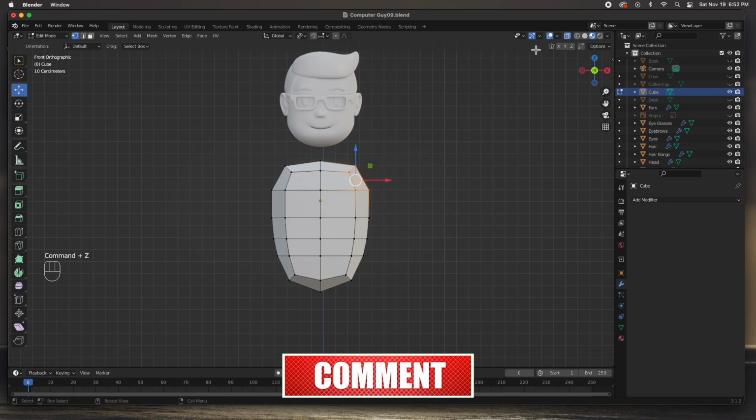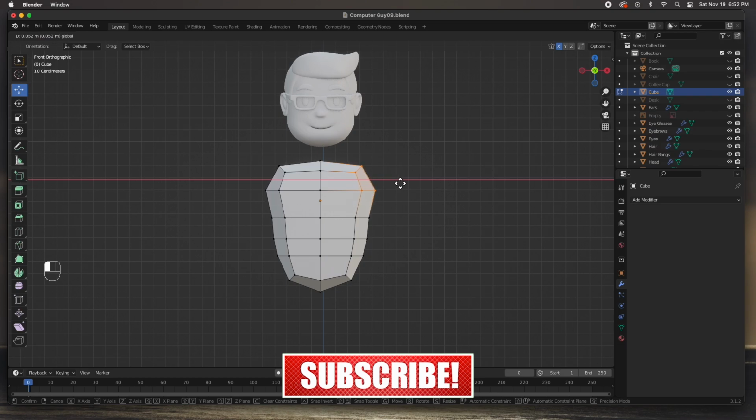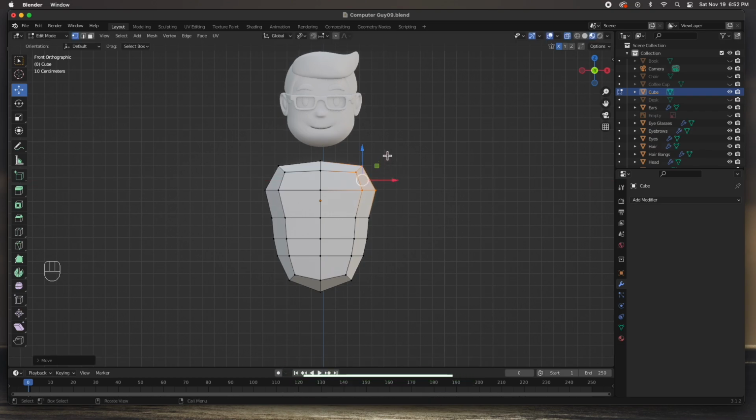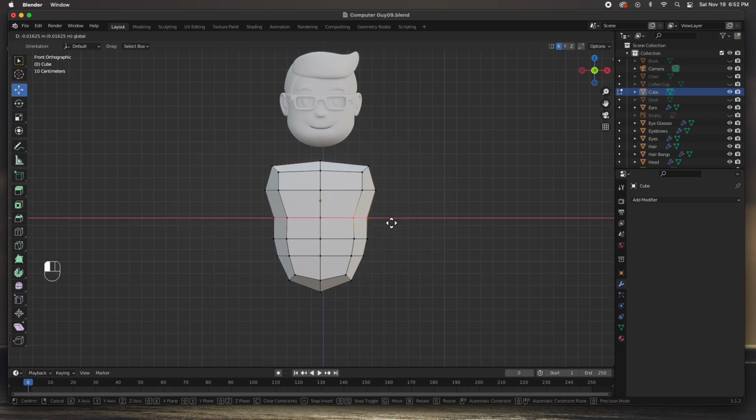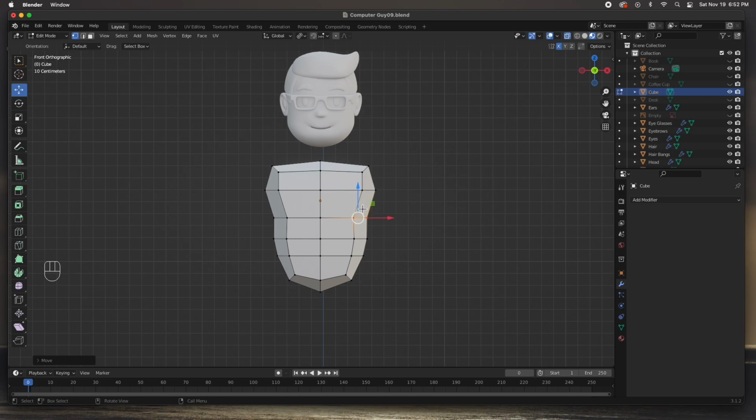But Command Z, I'm going to turn on symmetry in the X. So I'm going to push these out, and these are the shoulders. I'm going to push these out a little bit. We want to give them broad shoulders. And then I'm going to push these in just a little bit. And then this is the waist. So I might just scale it in a little bit, just like that.